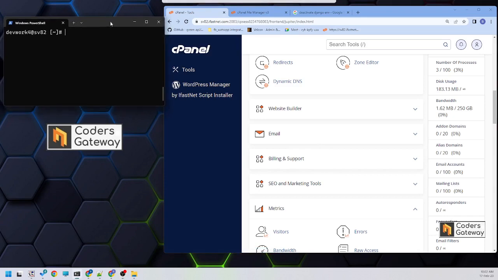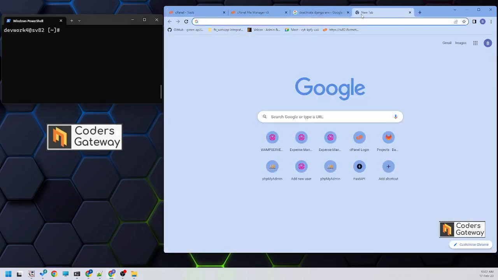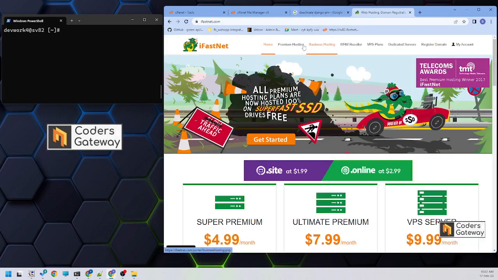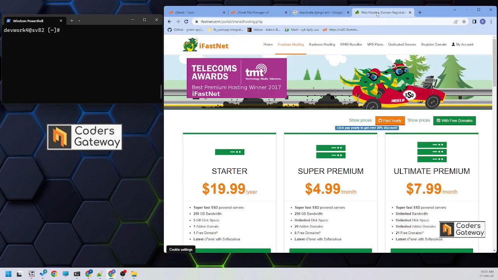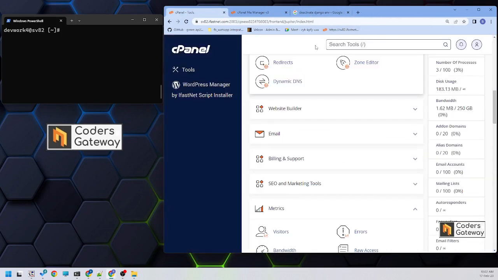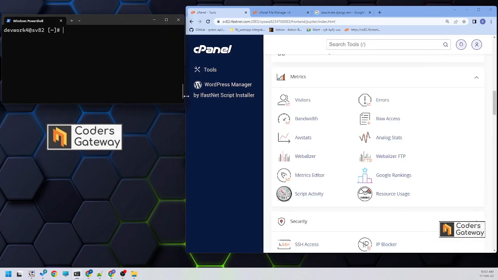Most cPanel hosting providers never give these things, so you need to find the right provider for that. I'm using the hosting provider iPostnet. Once you get a premium hosting plan, you can request SSH access, and you can get a Python application by default in that cPanel itself.